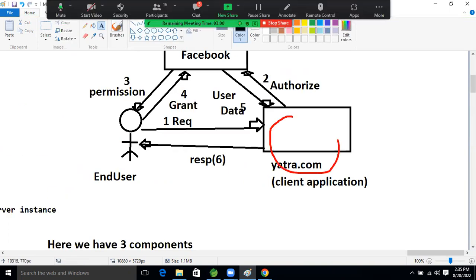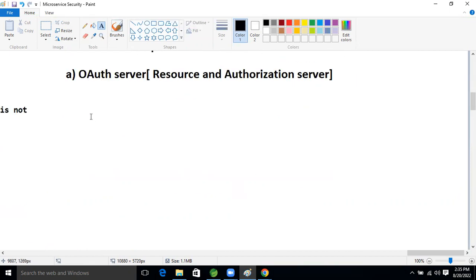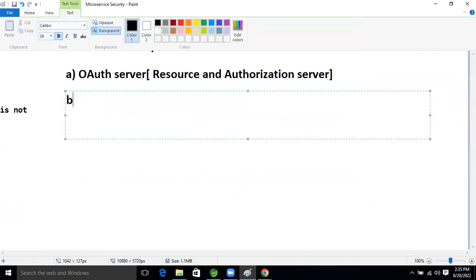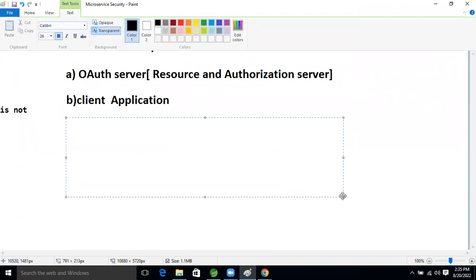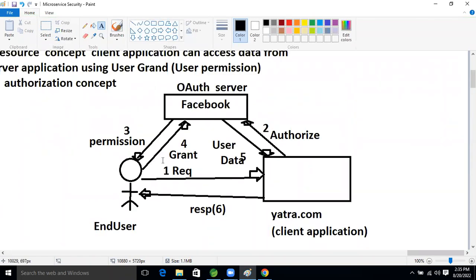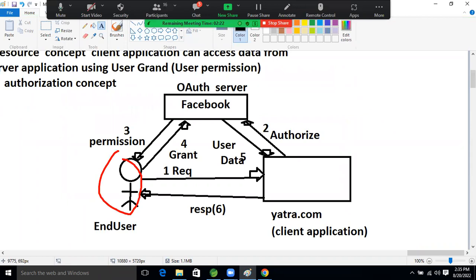The second one is the client application. And the third one is the end user. We can say end user machine also, right? Directly the end user cannot be involved here.